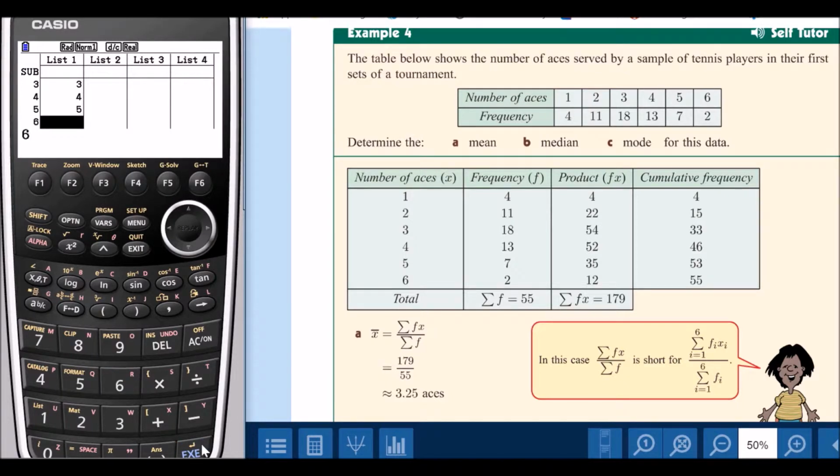But I can do this more quickly if I've got a big list of numbers by going up to the top of a list. So I'll do that in list 2 here. And then go option, then list and sequence. So to enter a sequence, I put the equation in first, which is just x, then the variable, which is x, then the first term, which is 1, and the last term will be 6. And then I put the step size between 1 and 6, which will be 1.